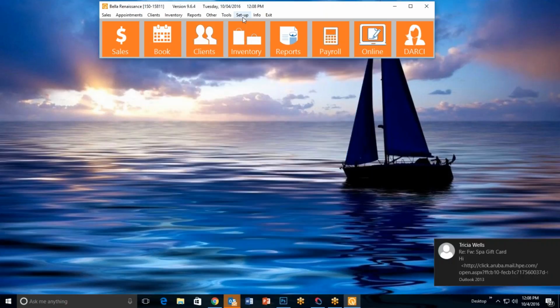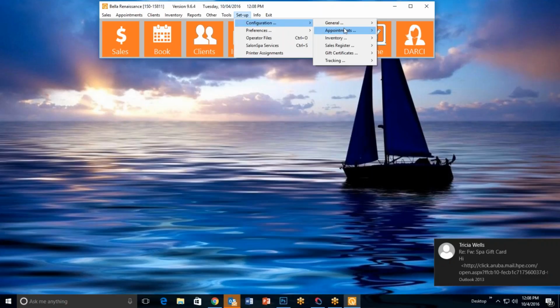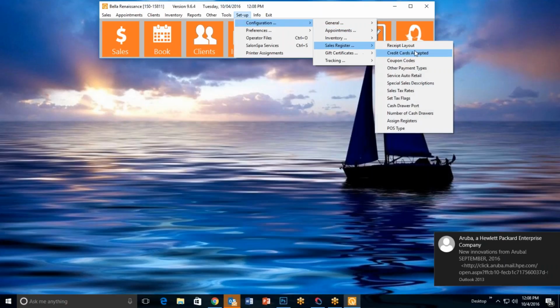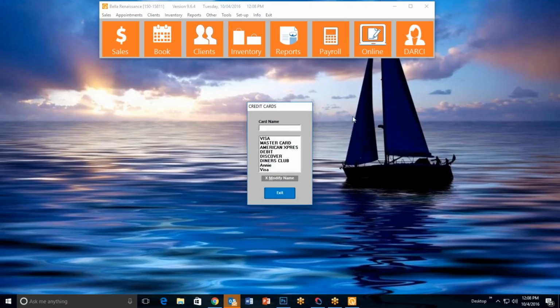All right, so after we've set up our receipts, then we can go to Setup again, Configuration again. And this time, under Sales Register, we're going to select Credit Cards Accepted. I don't want you to think, uh-oh, this means that we have to use their credit card system. You don't have to. We use Vantiv, by the way, Vantiv Mercury. Whether you're using our system for credit cards or not, if the customer is paying with a credit card, you still want to do this.